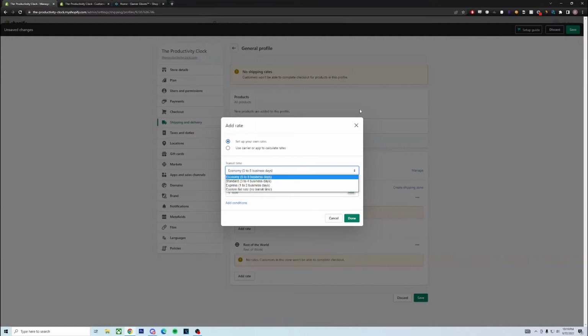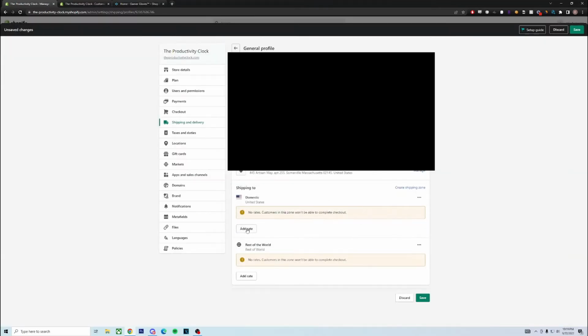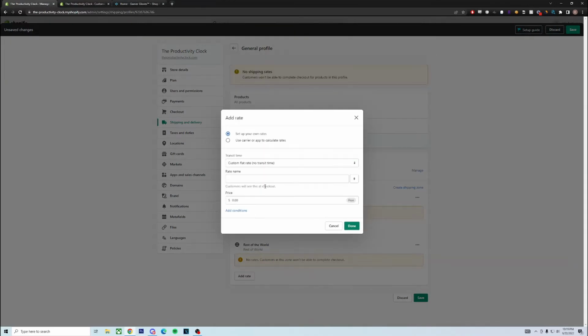You're gonna want to click add rate for domestic, and you're gonna do the same thing for rest of the world. You're gonna want to add rate, custom flat rate, and you're gonna want to name it. You can name it whatever you want, but since I'm doing free shipping, I'm gonna name it free express shipping. If you're not doing free shipping, you can name it like insured express shipping or something like that. You can be clever with it if you like. These aren't mandatory, but don't just name it shipping or even just free shipping. That's boring. Add some words to it to make people feel confident about it or feel better about it, whatever it may be.